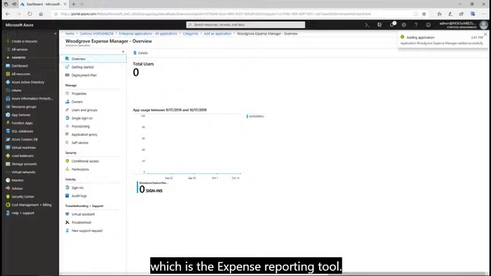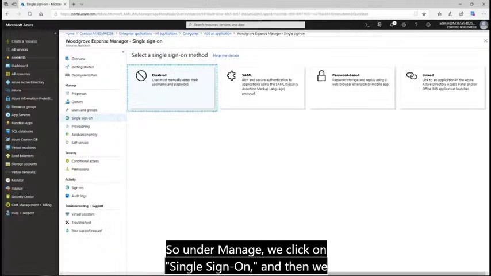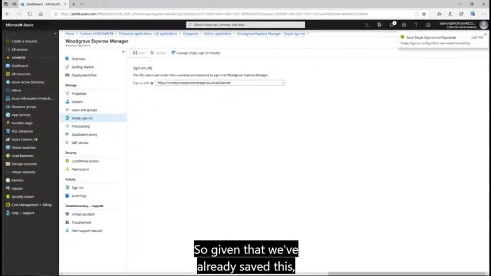So under Manage, we click on Single Sign-On, and then we click on Password-Based, and then type in the sign-on URL text box, and then let's save this by clicking on save. Given that we've already saved this, what we can do is test drive the expense reporting app sign-in page after we click on configure Woodgrove expense manager.